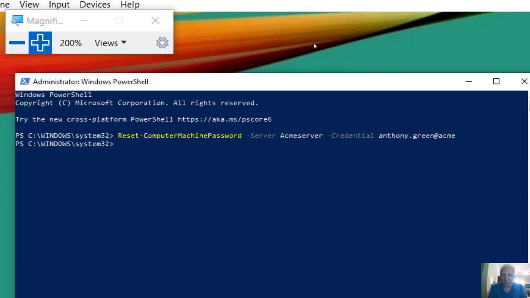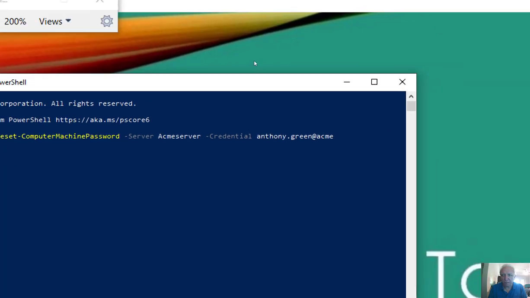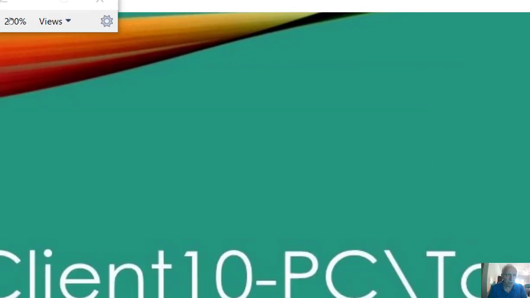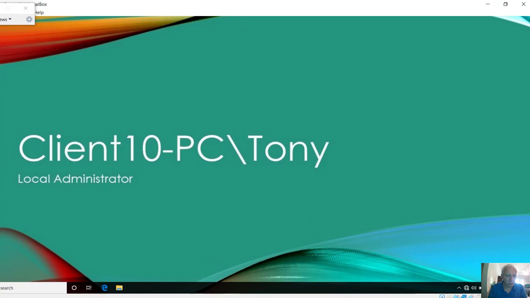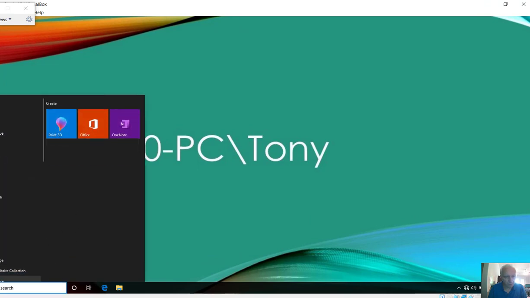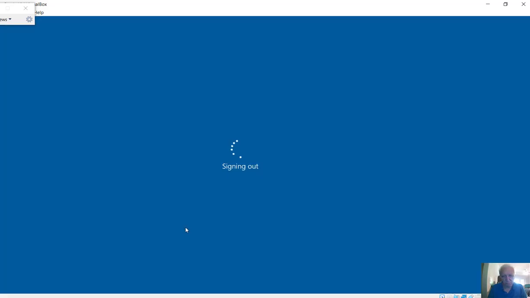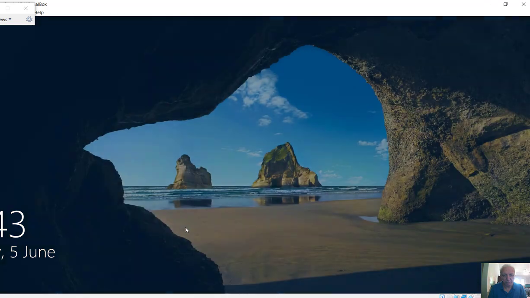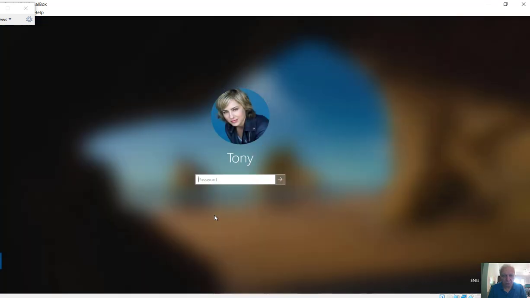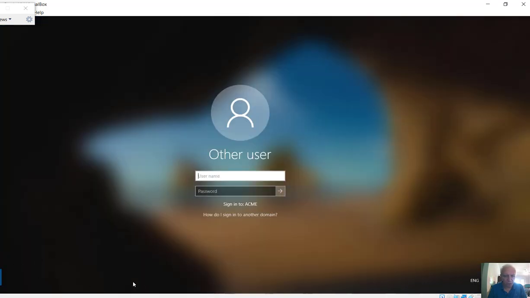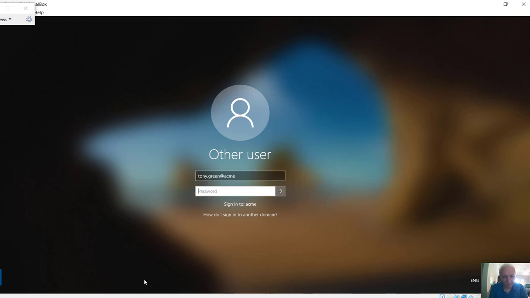Once you have your prompt back, you can now go and specifically close everything down here because we are done with Tony. And you want to sign out of Tony. Now, because I was using Tony Green, I'm going to continue to use Tony Green here. And in our case here, that's Tony.Green at Acme. And Tony's password is password.